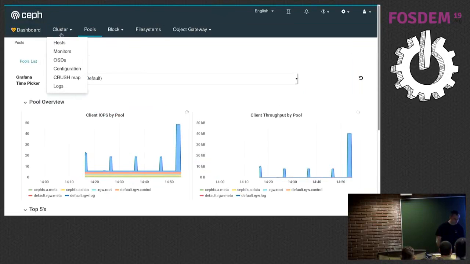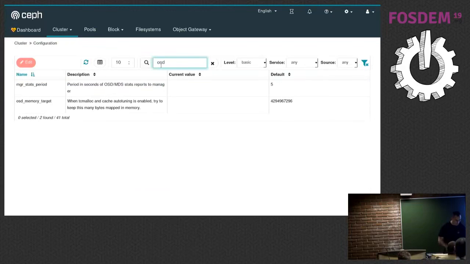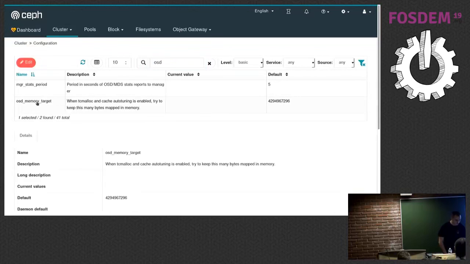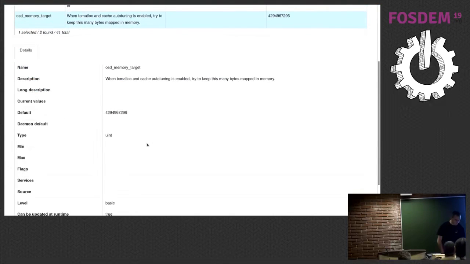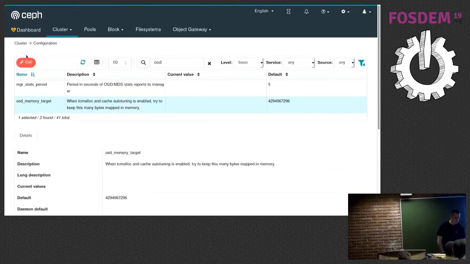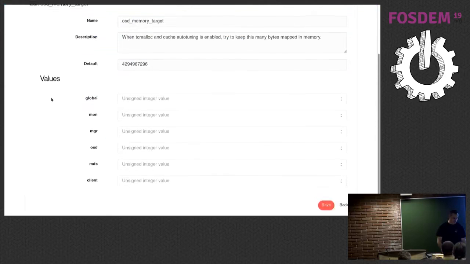Let's see, what else can we show? The configuration editor that I spoke about is this one. Again, you can quickly query for specific parameters. Let's see, OSD memory target. I think that's one of the new Nautilus features. So let's take a look at that one. So I get a description, the default value, and so forth, and of course can make changes to it if I want to. So make the changes here, press save, and they are saved.